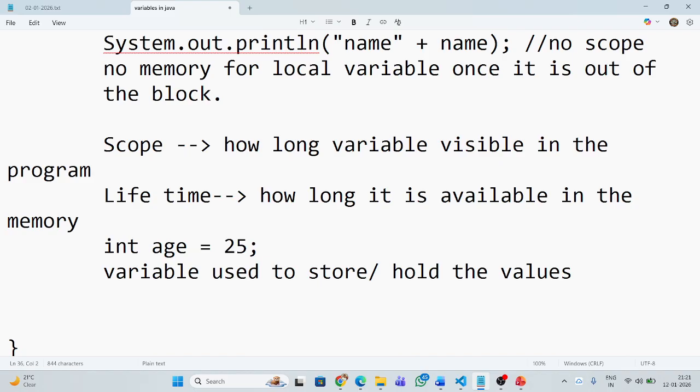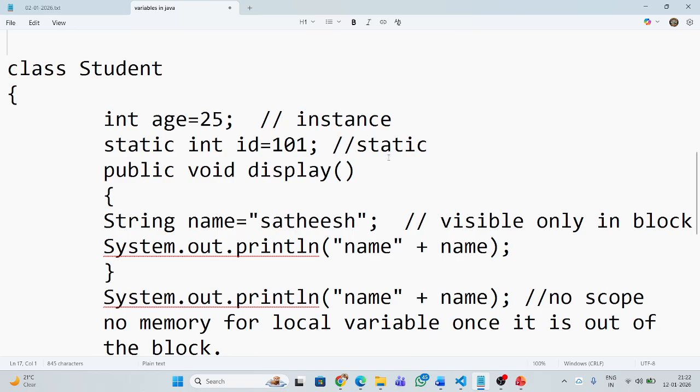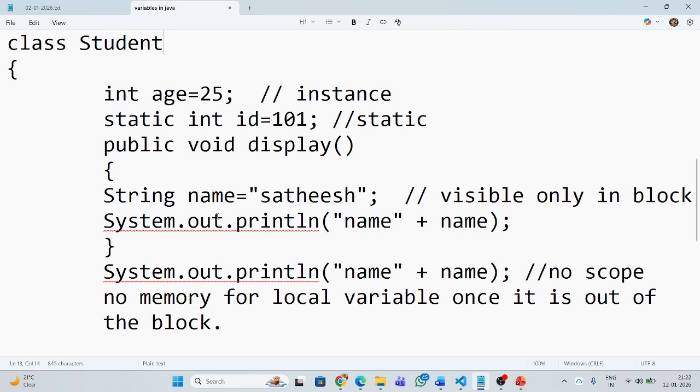So it is to hold values, to store them in memory locations. Clear? To store your values in the memory locations, we can use variables. This is the main purpose of using variables. Now let us see the different kinds. We cannot use non-static variables inside the static method. I will show it with an example also.